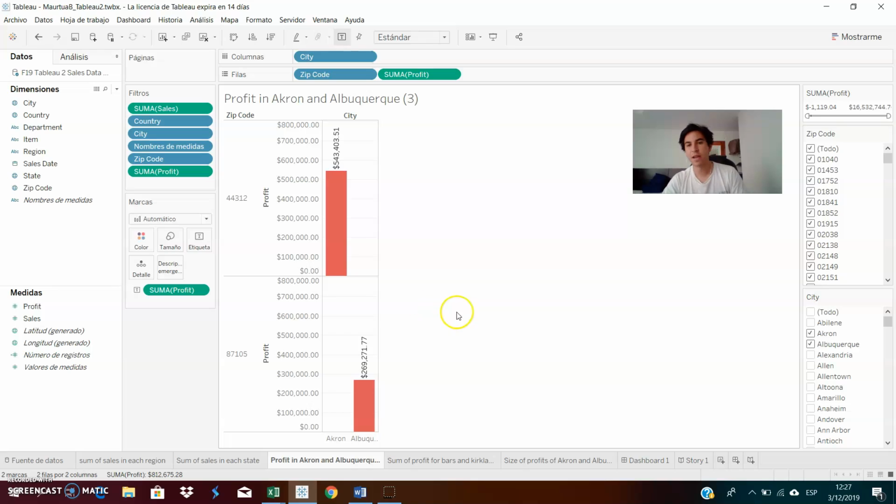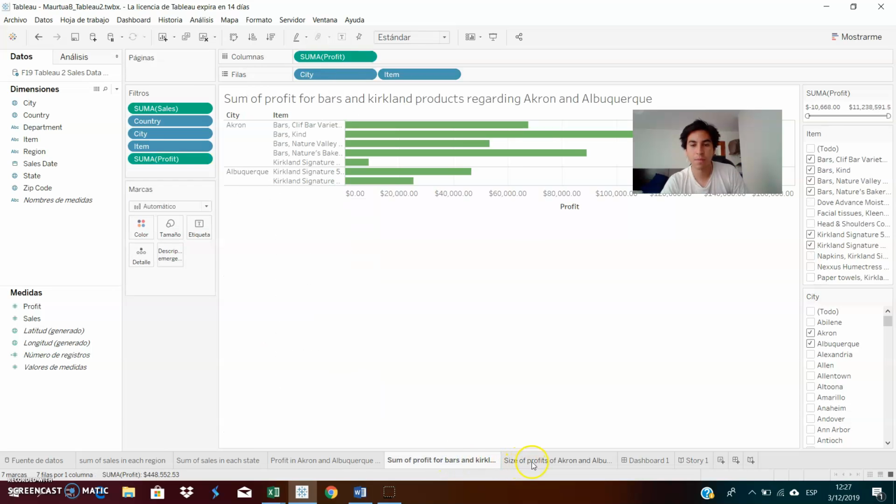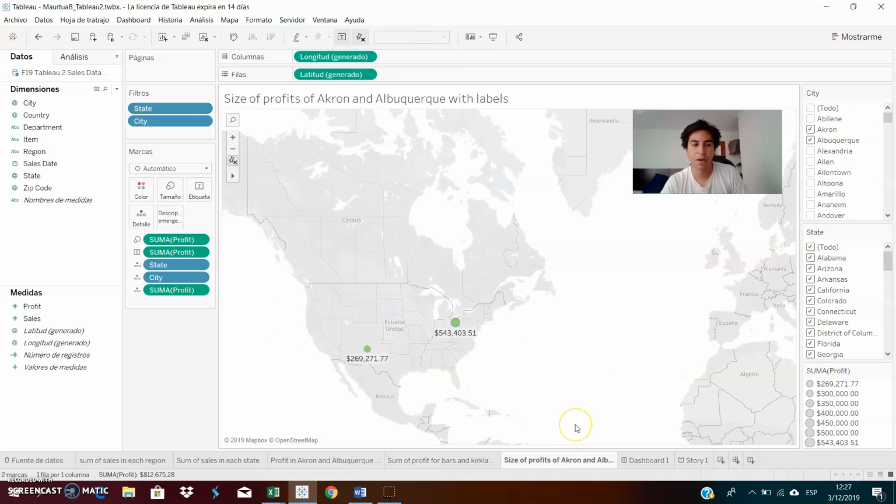I also can say that the size of the states doesn't have a direct impact on the profits because here we have the example of Akron in Ohio and Albuquerque in Mexico. Yeah, basically I learned that regarding my data.